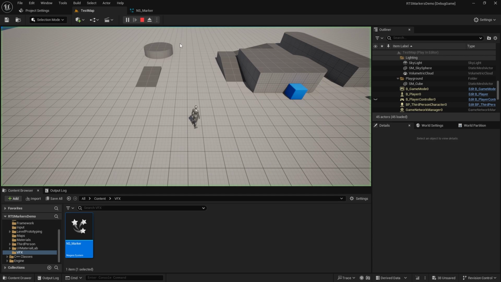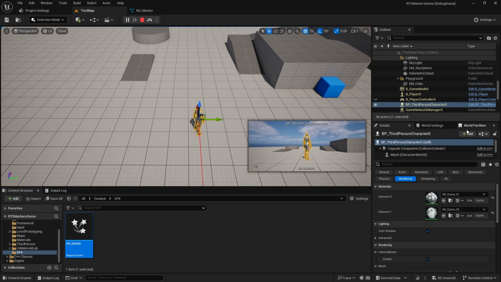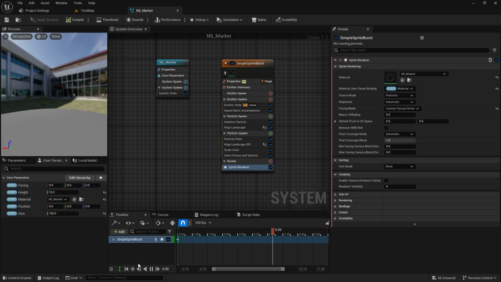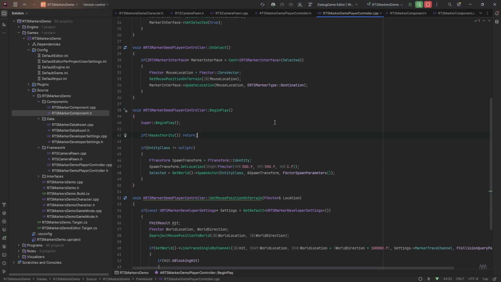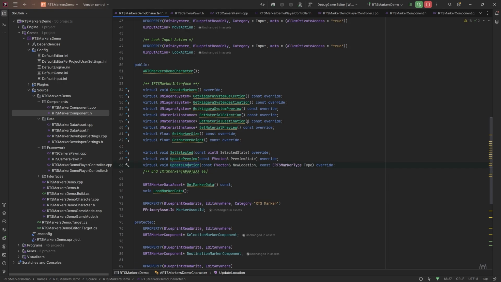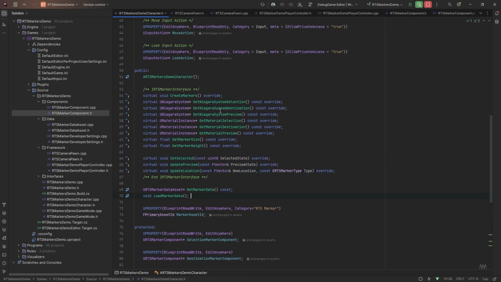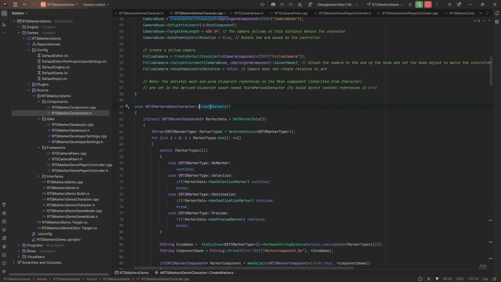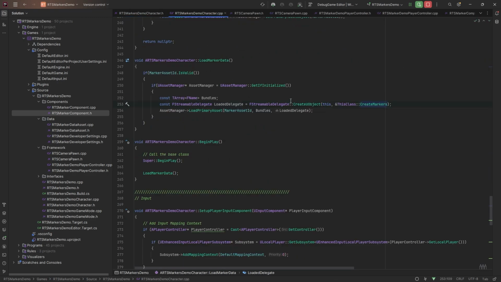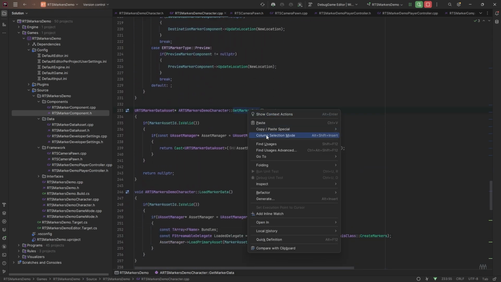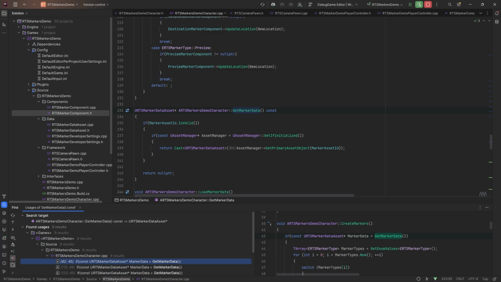Well, let's just check. Is he getting a component? Be able to click on him here. No components. So why is that so? Demo play controller character. That was weird. Okay. Create markers. Are we not calling? Oh, we are. Yes, on load data. So let's check that we're calling.